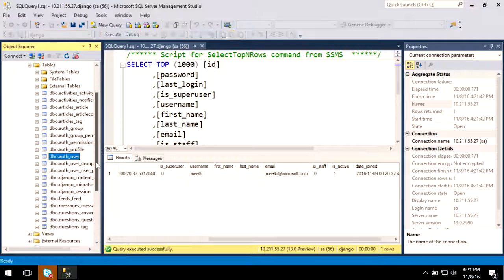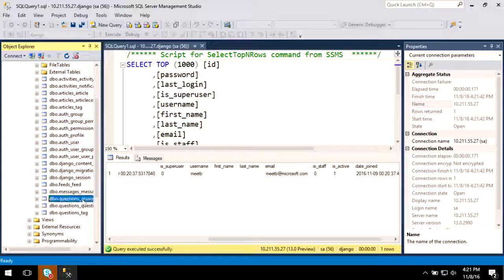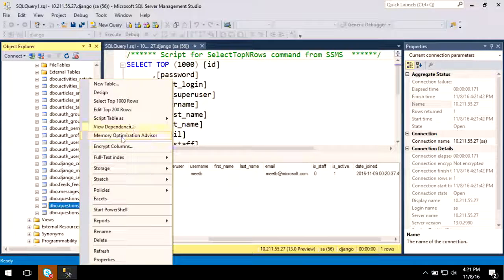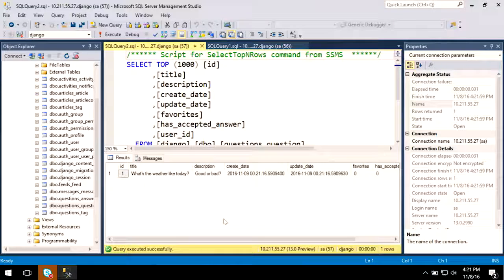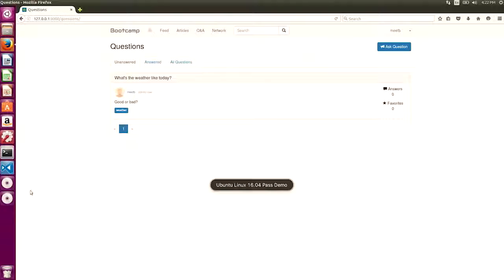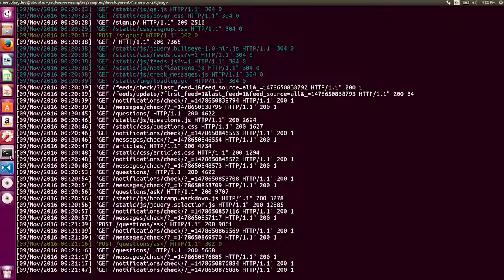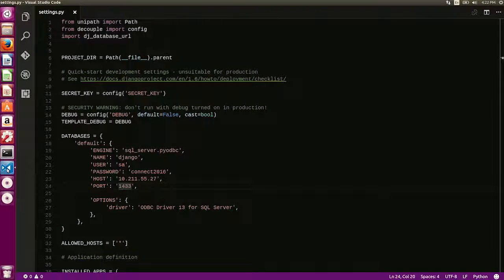Let's see if our question that we just asked is also in the database. All right, what's the weather like today, good or bad? That's the question we just asked, and that is also in the database. So that pretty much wraps up the Django tutorial. One of the interesting things to keep in mind is the adapter that's being used, so I'll spend some time talking about that right now.